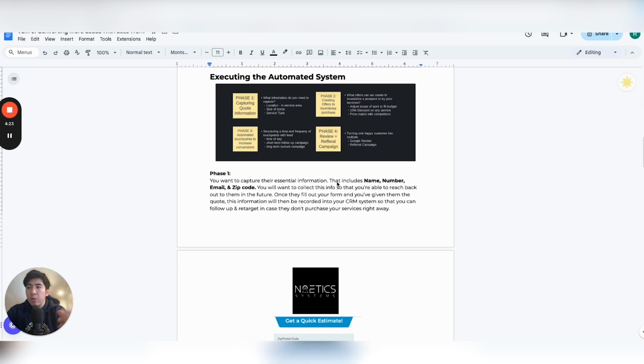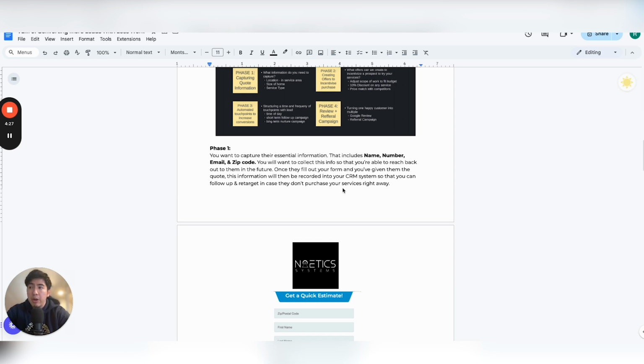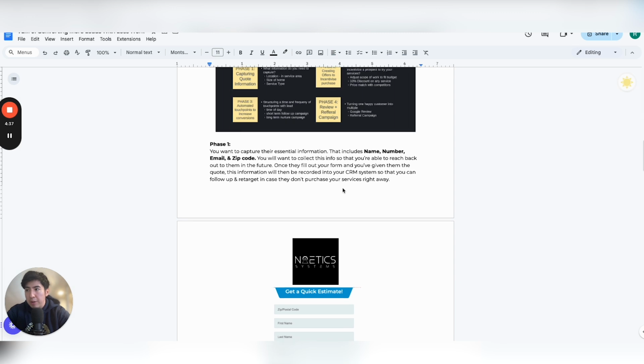Now, phase 1, you want to capture their essential information, right? That includes name, number, email, and zip code, right? We gather the zip code as well because we want to know if they're in our service area, but it's optional to remove it as well.